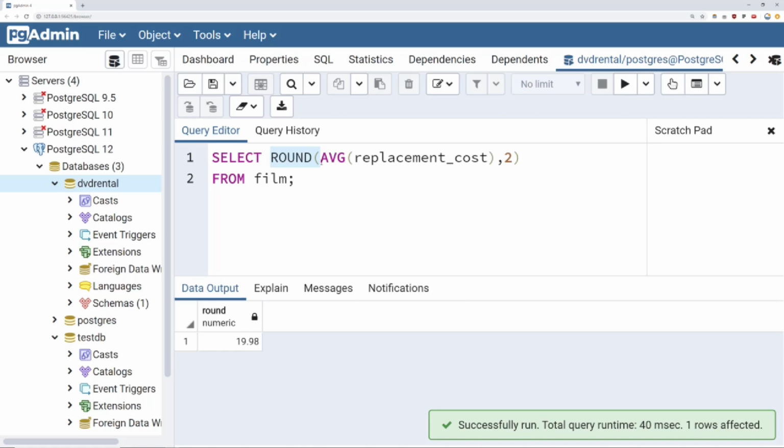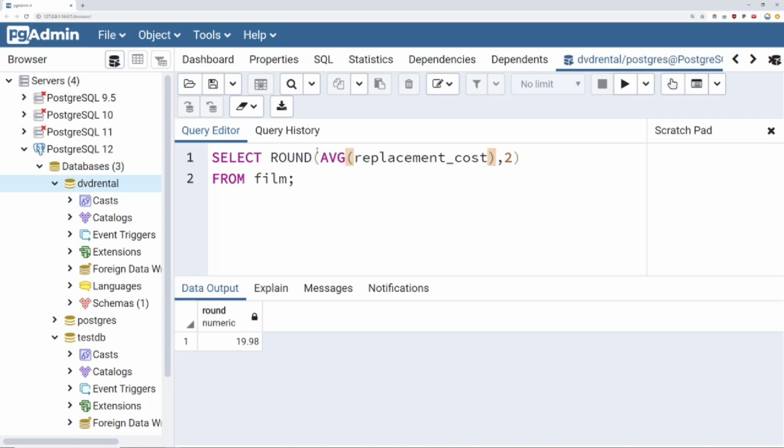Again, notice how round uses parentheses in order to organize its parameters or its inputs. Here we have the input that we're trying to round, and then the second parameter is how many decimal places. So we discussed average, count, max, and min, and then we finally have sum, which is going to sum all the values in a column. So what does that actually mean?